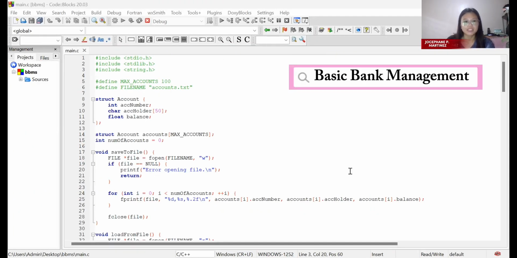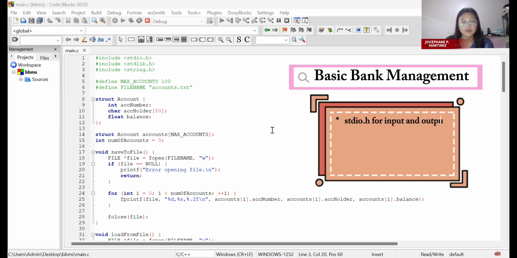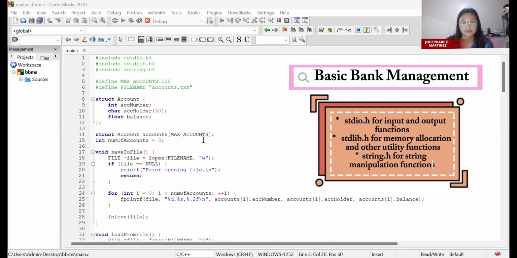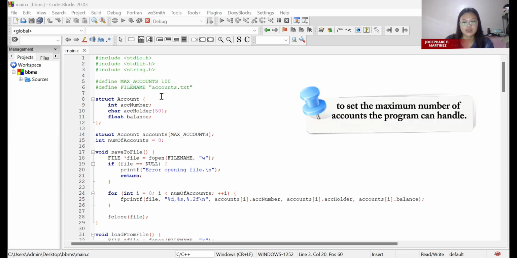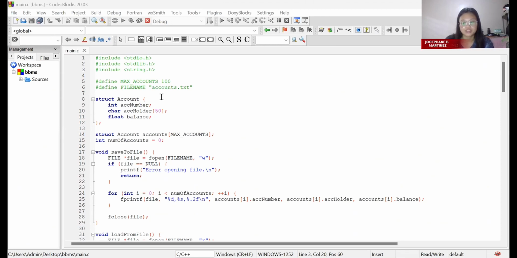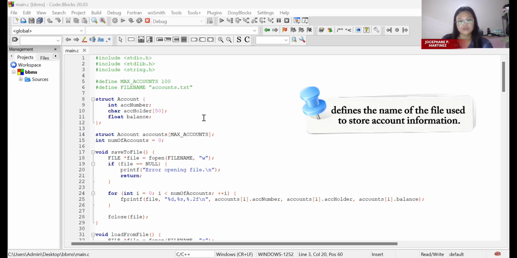So for the basic bank management, we use three libraries: stdio.h for the input and output functions, stdlib.h for memory allocation and other utility functions, then string.h for the string manipulation functions. The following constants that we use here are MAX_ACCOUNTS and FILE_NAME. MAX_ACCOUNTS sets the maximum number of accounts the program can handle, and FILE_NAME defines the name of the file used to store the account information.